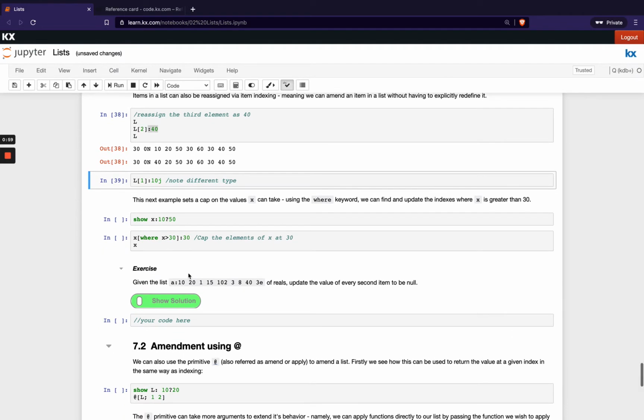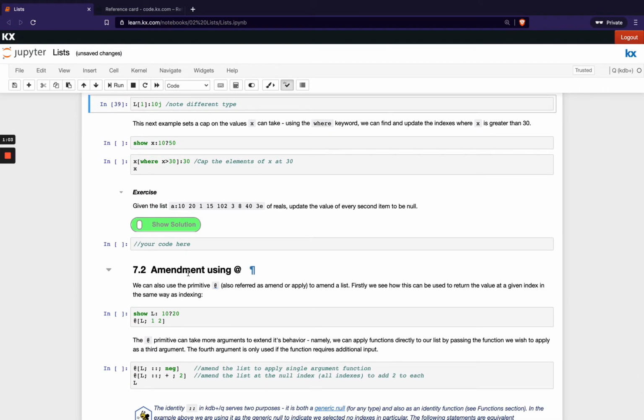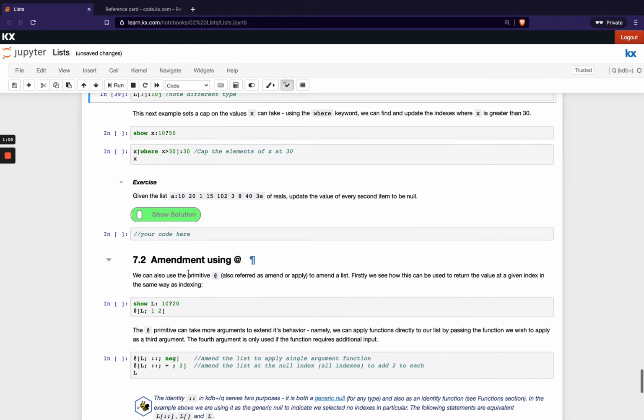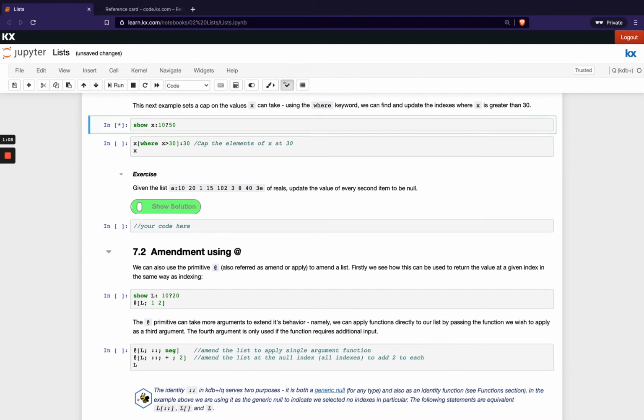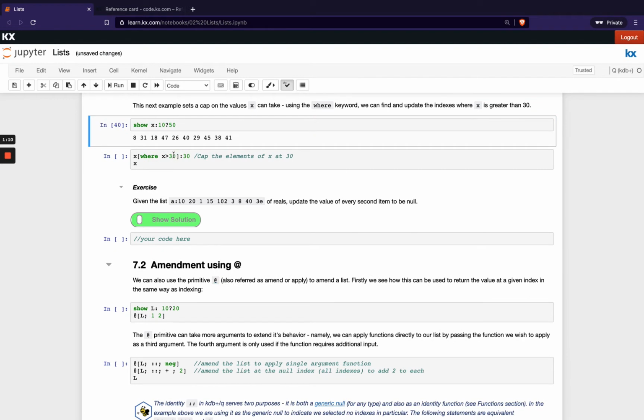So we can also use criteria and the where combo that we've seen in the last video in order to come up with this list of indexes that we want to change. So for example, I have a list X, and then I'm going to check anywhere where X is greater than 30, and I'm going to replace that with the value 30.